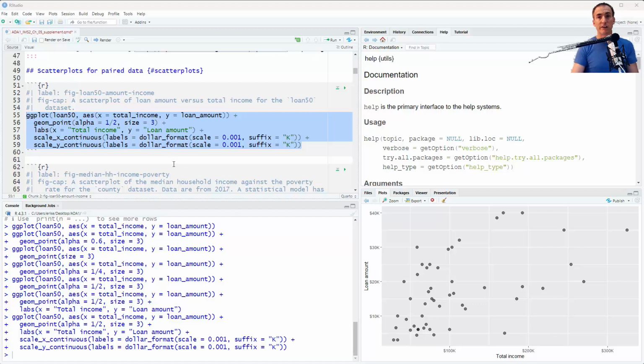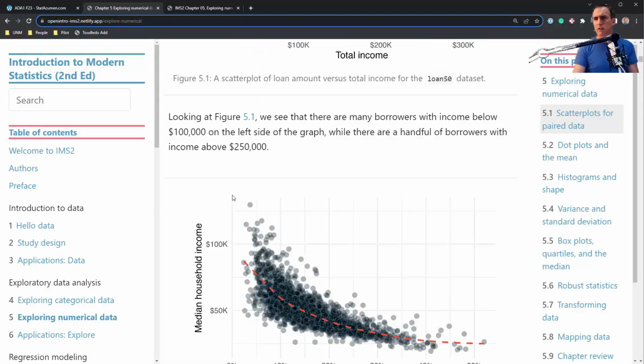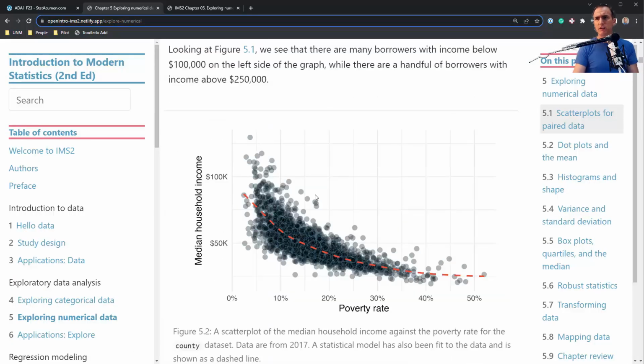Great, now humans can read it. All right, that is the first plot. The second plot is very similar. We've got some transparency so that you can see the density of the points.